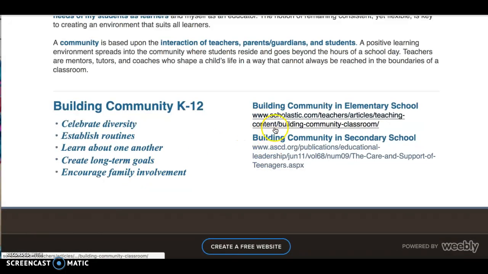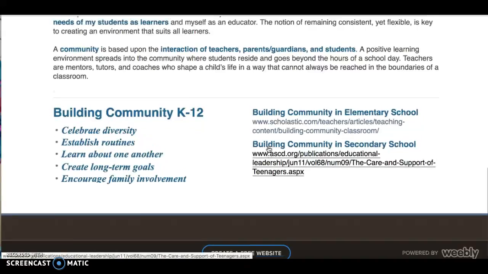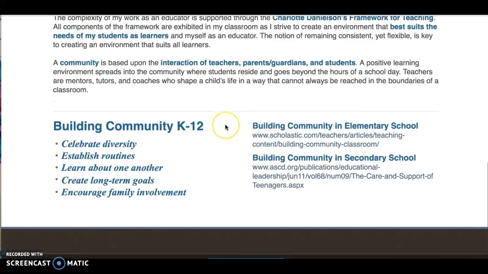Here's 2 hyperlinks. So this is building community in the elementary school with a Scholastic blog, and then here's another website about building community in the secondary school. So these were just so that I could have a few more hyperlinks added in.